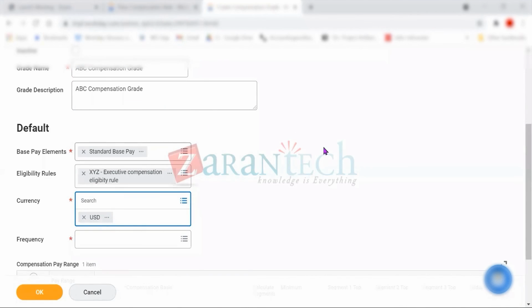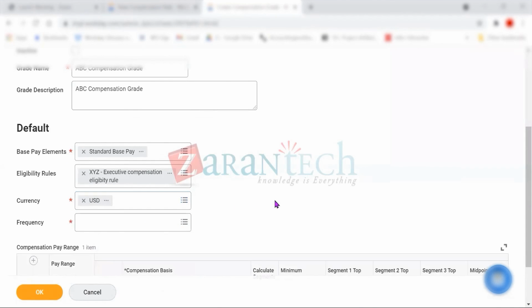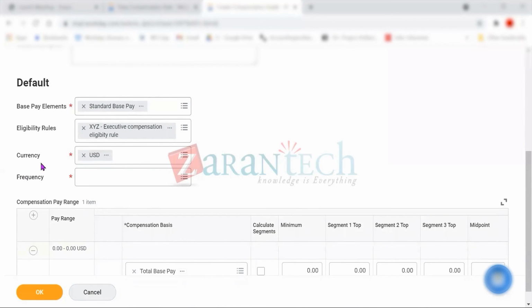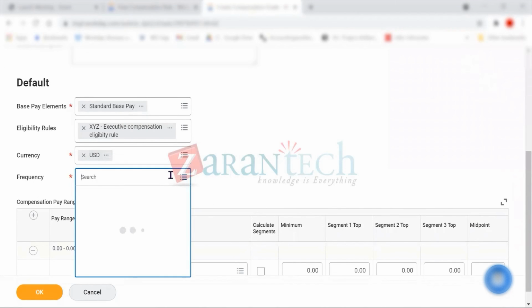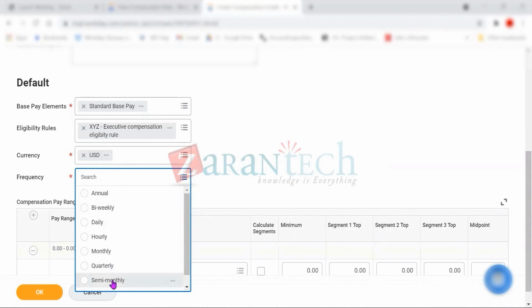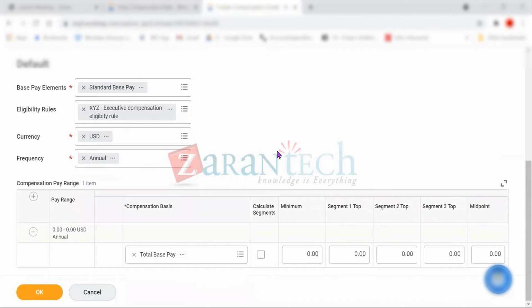Though my company is in US and I deal in US, so I can take USD, but this is not a mandatory currency; it can happen in future that I change the currency, or the preferred currency. And the frequency I can choose from here. Let's say annual.